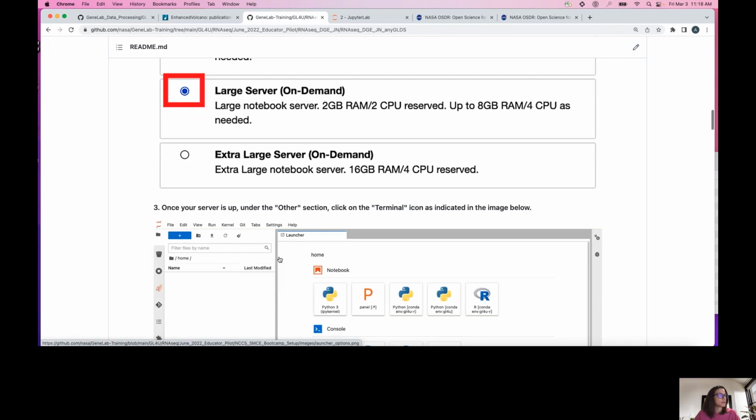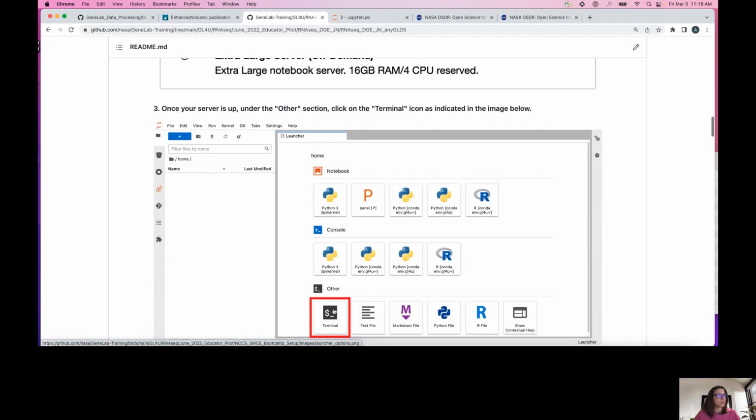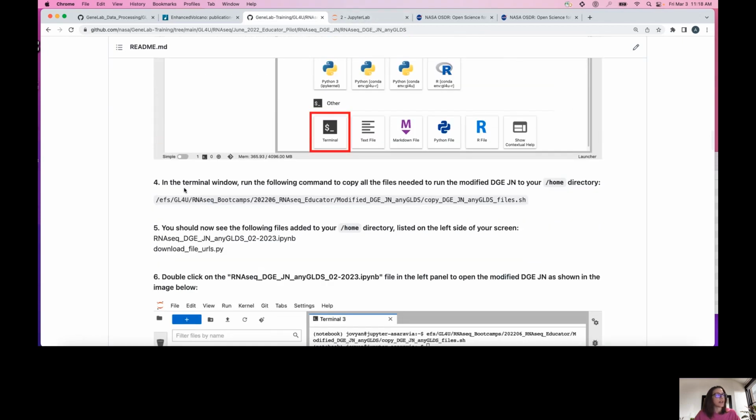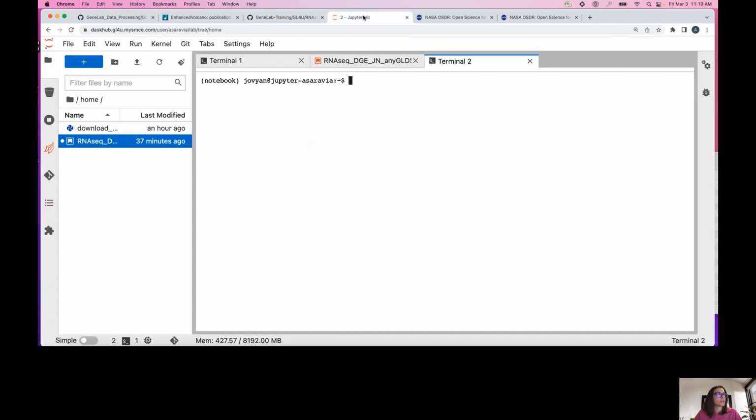So we are down here in the getting started section, and you guys spun up your large server on demand, and you opened up a terminal in your SMCE instance. And so now the next thing, in step 4, there is a command there for you to copy and paste. So you just want to copy that on the GitHub repository, and then go back to your terminal on SMCE, and then paste it and press enter.